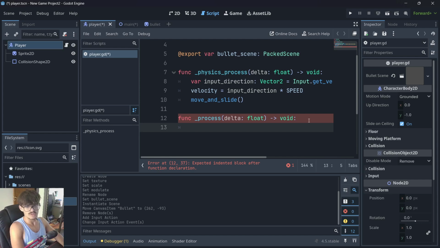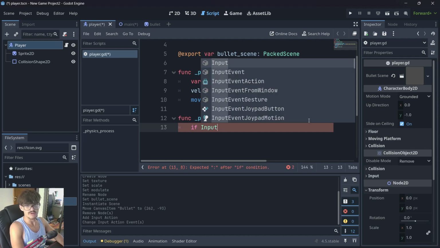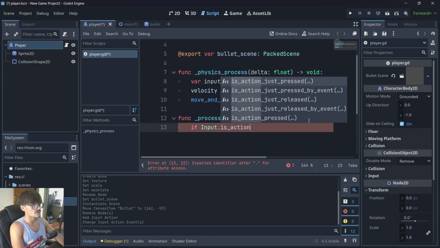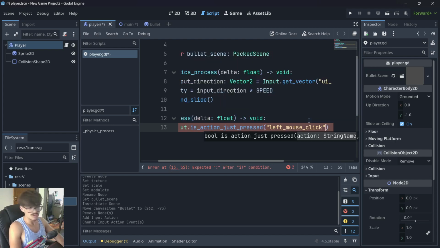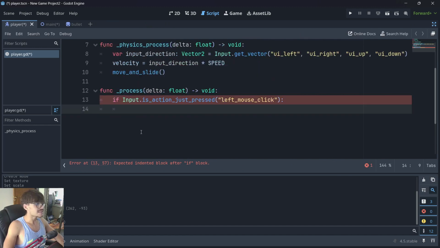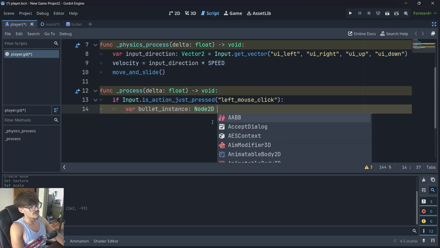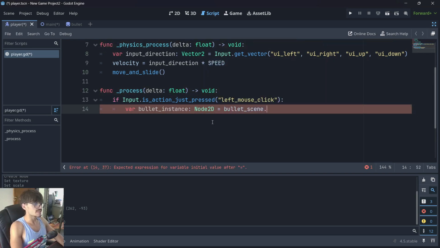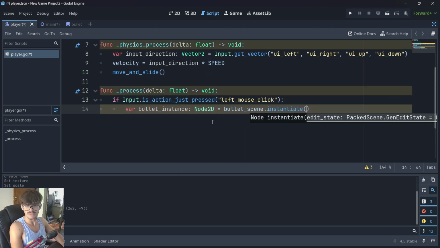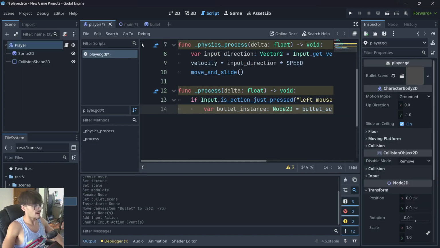So over here, what we want to do is check if we have pressed this action that we've just created. So is action just pressed left mouse click? So if we press the left mouse click, in that case, what we want to do is shoot. So we want to first create the bullet instance, and to do that, we have to store it inside a variable. It's going to be of type node2d, and it's going to be equal to bullet scene dot instantiate, as simple as that.